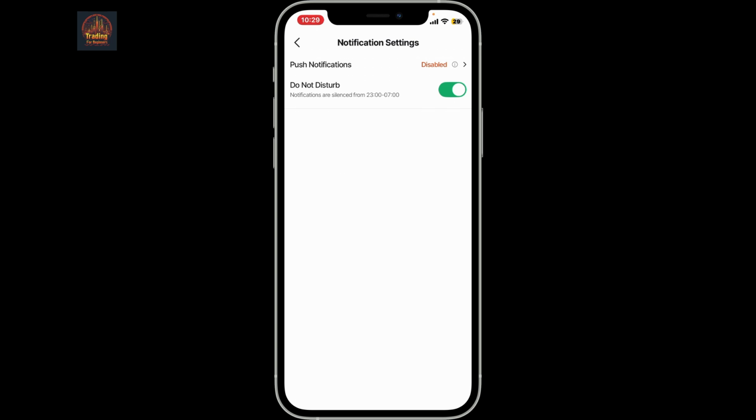That's it. Super easy, right? Now you can trade peacefully without annoying pop-ups or alerts disturbing your flow.